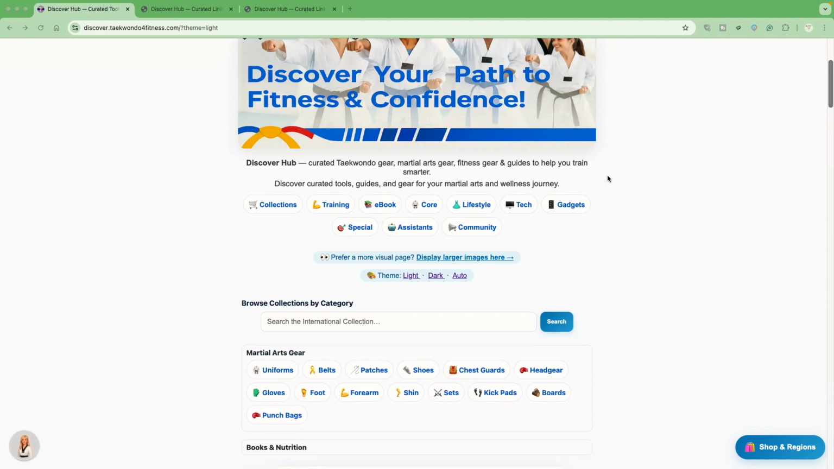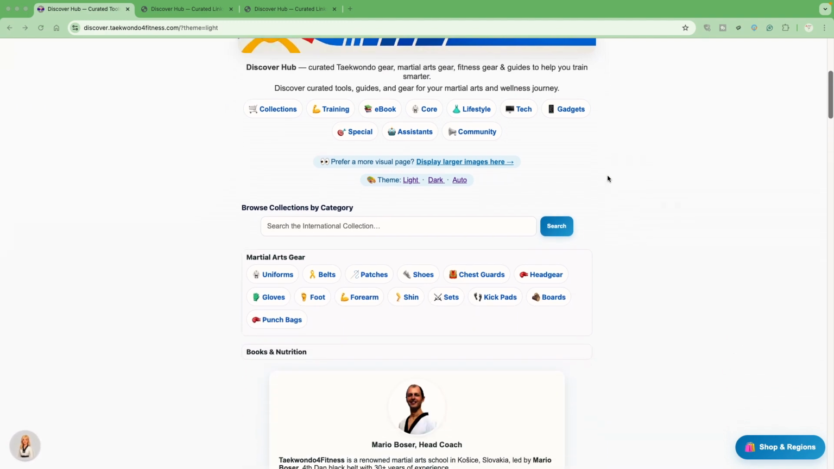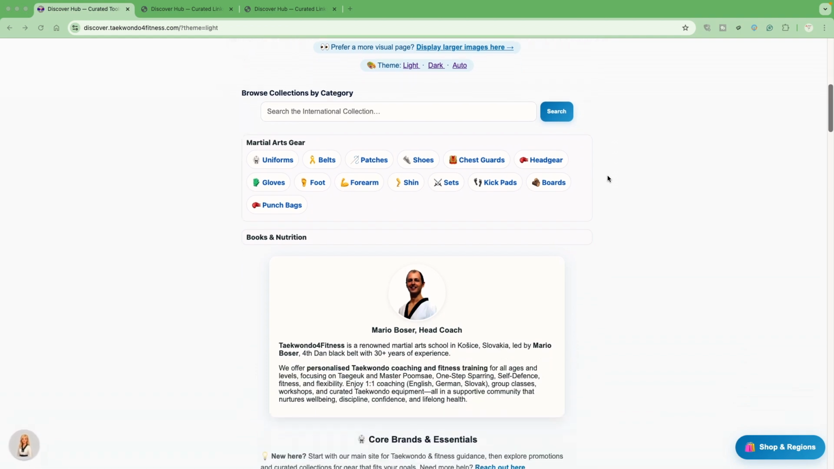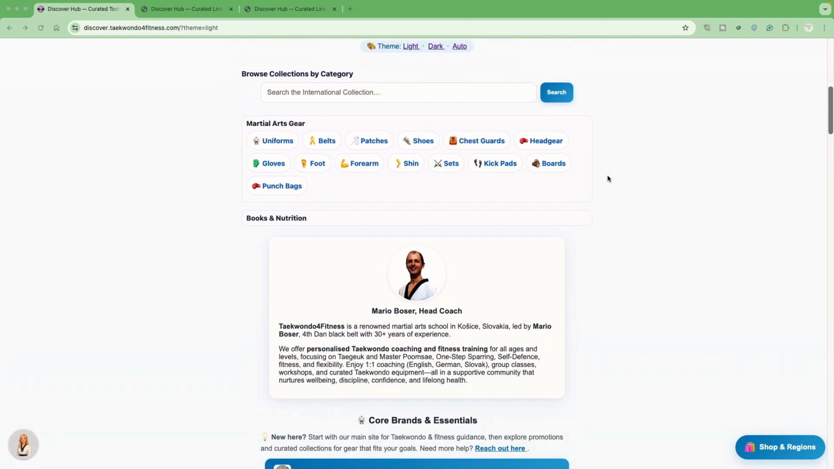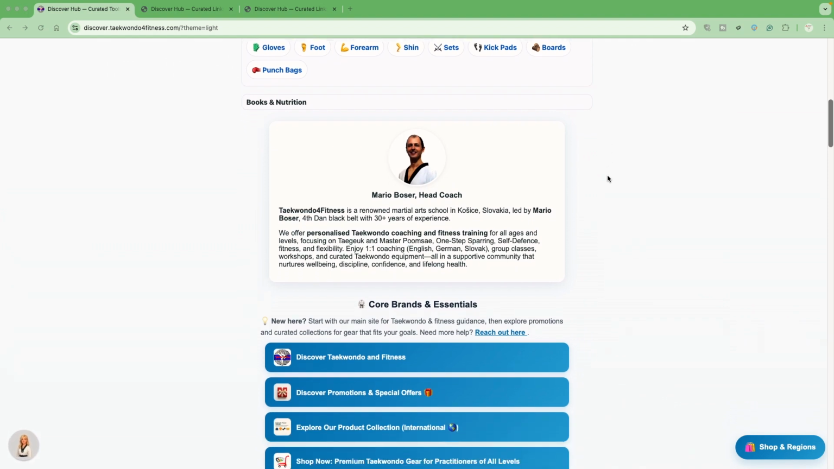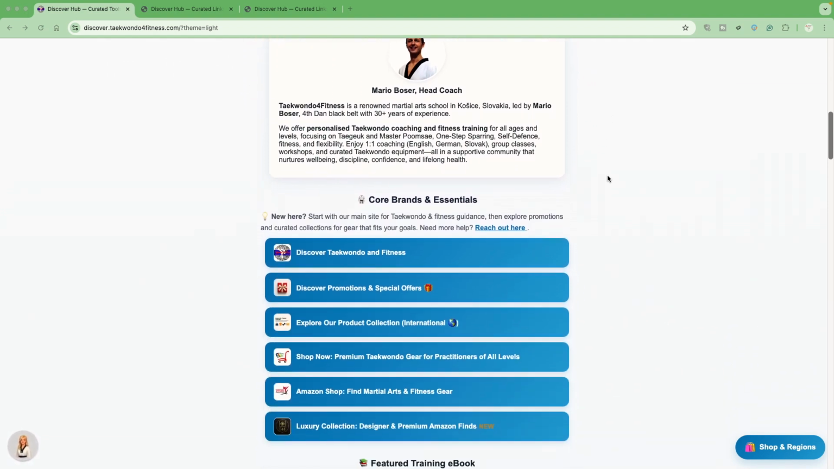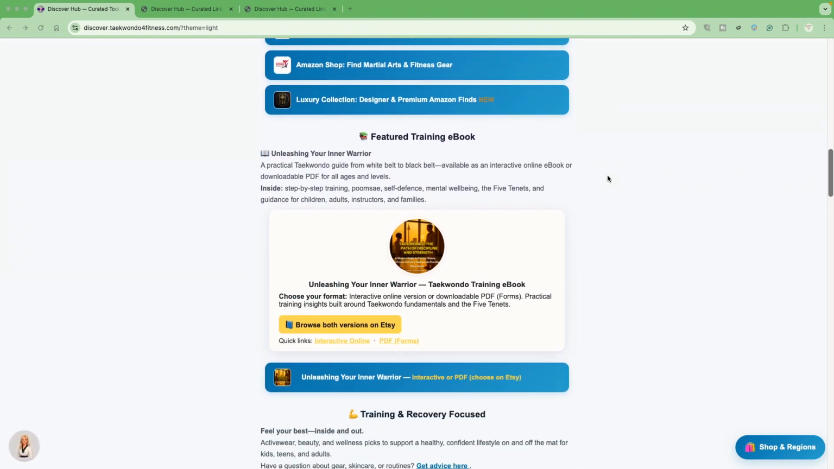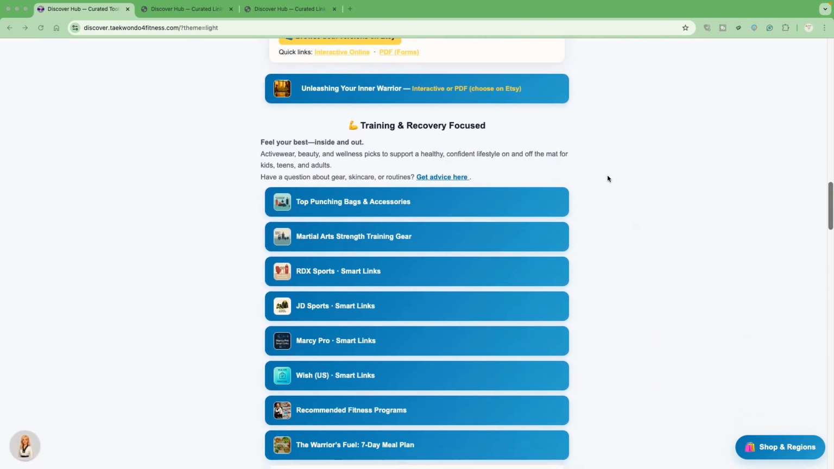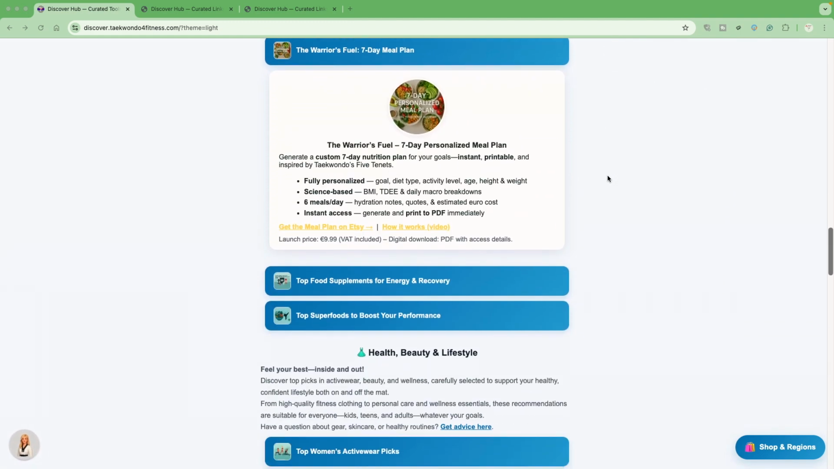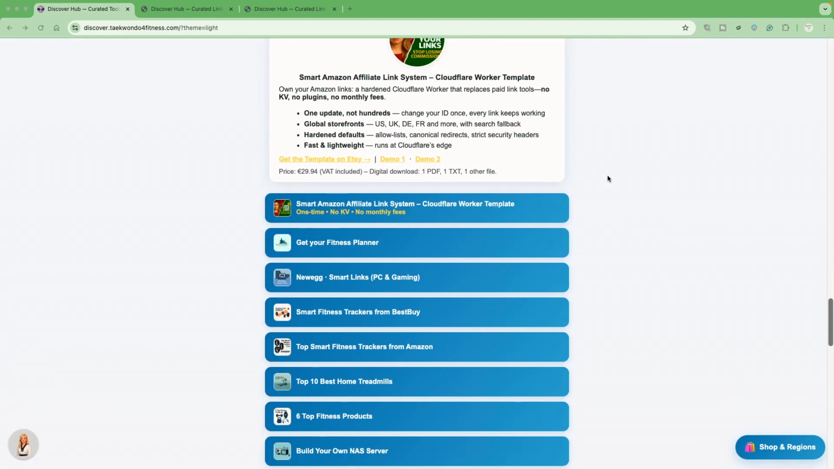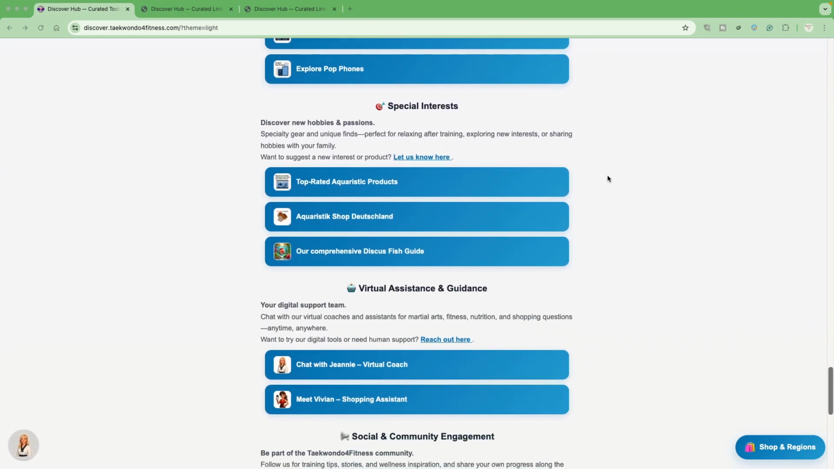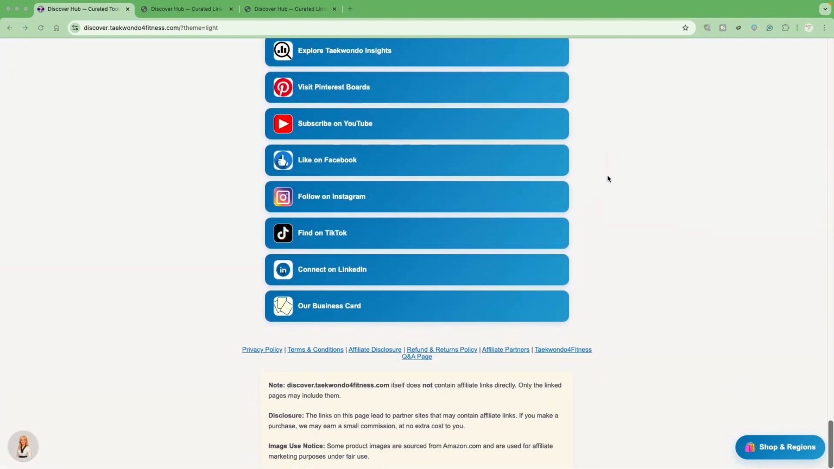Below that, everything is organized into sections, callings like my website, classes, newsletter, featured offers like ebook and digital products, services and programs, products and gear, and finally extra and community links. Every button, image and text here is fully customizable in a single Cloudflare Worker file.